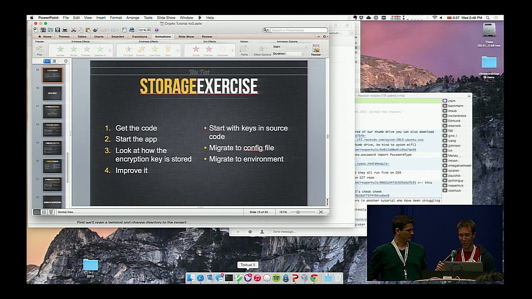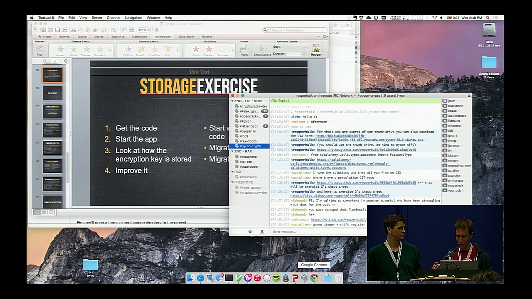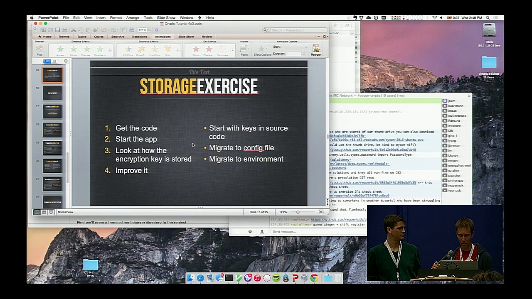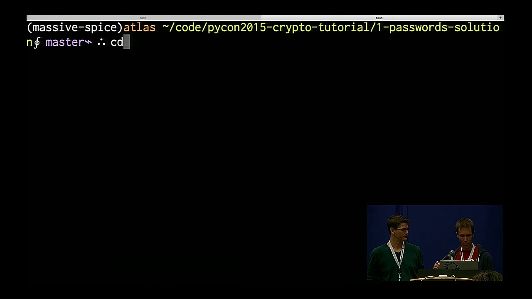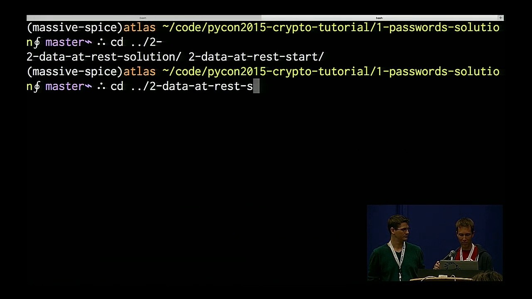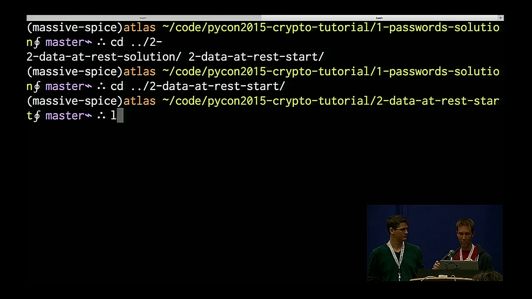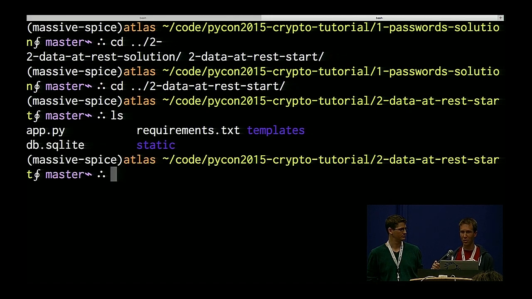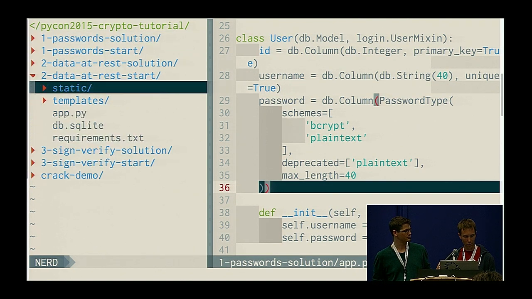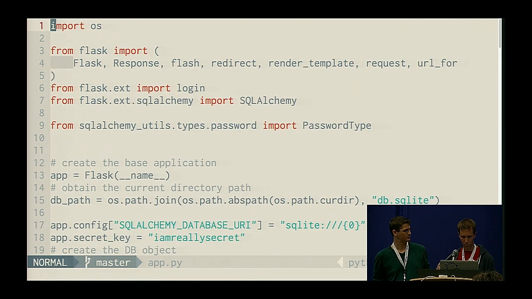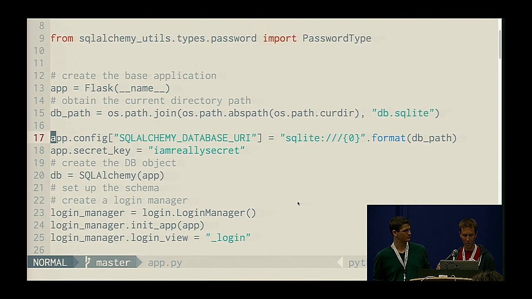So for the storage exercise, you can see inside the IRC channel, the exercise 2 cheat sheet is available. Effectively what you're going to do is cd into data at rest start. Believe it or not, even though it says data at rest, we're not actually going to do anything with the data at rest just yet. We can take a look into the application.